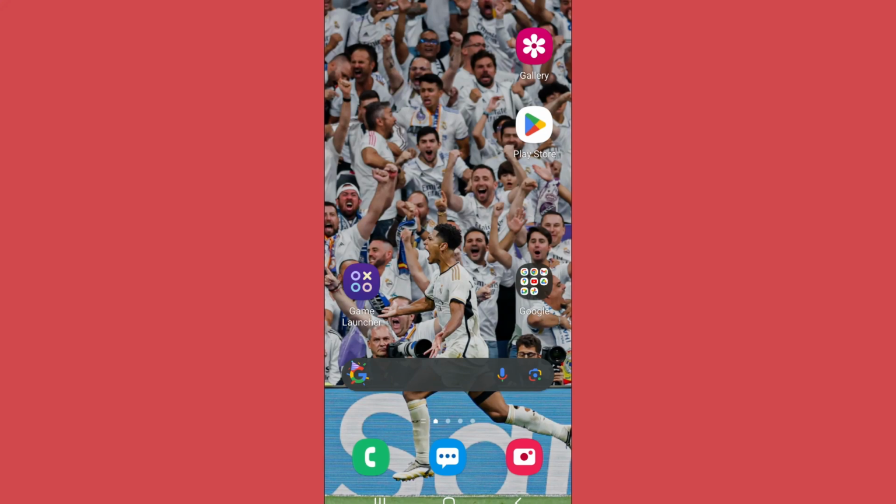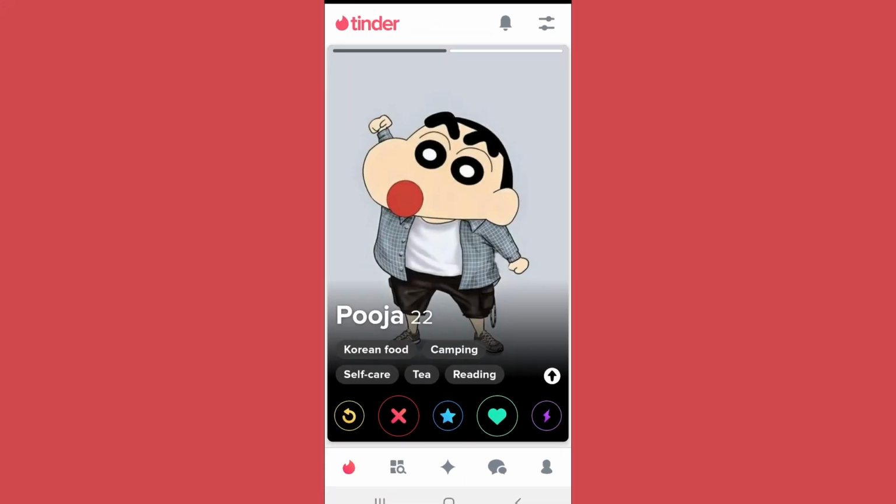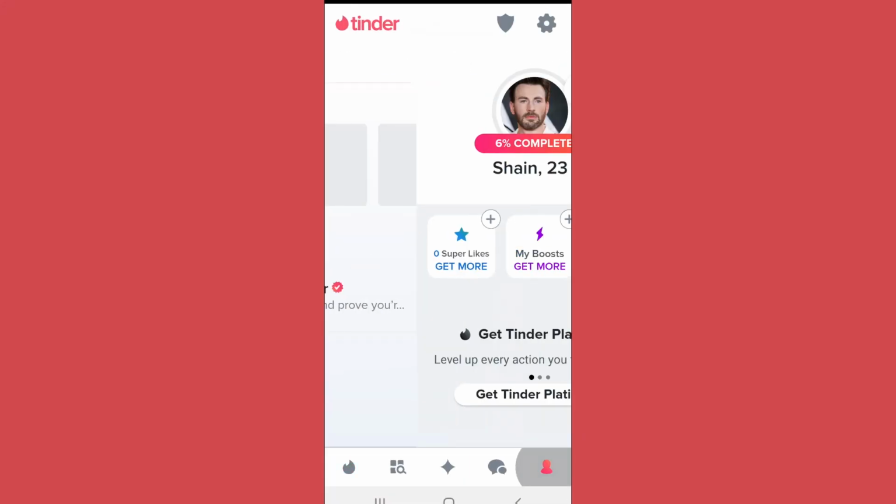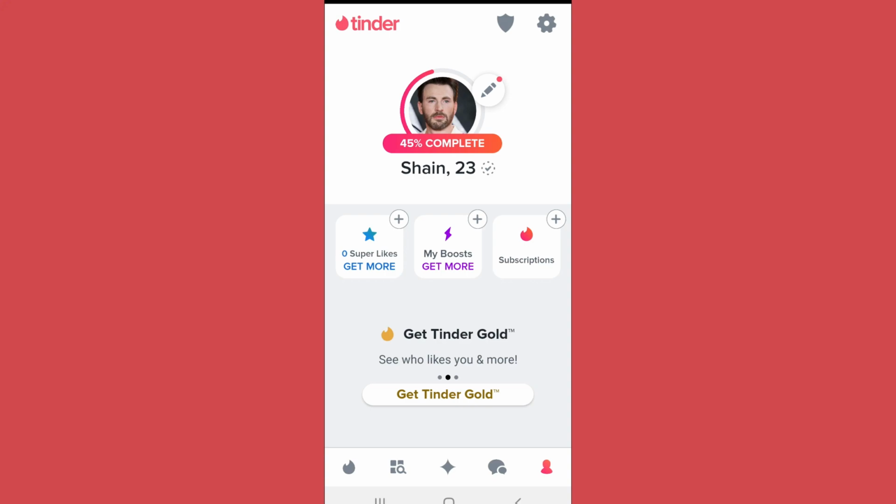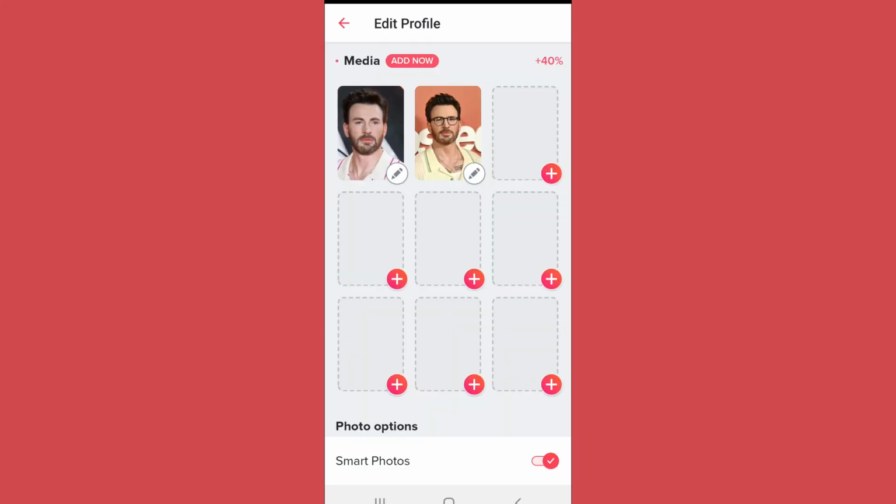Here is how to put pictures on your Tinder profile. Open the Tinder app and then go to the profile section. Tap on the pencil-like icon on the top side of your profile picture. Then you will find options to add pictures or delete them.